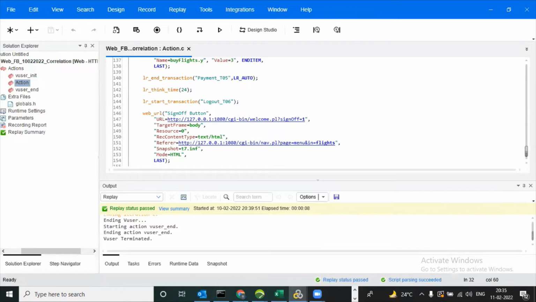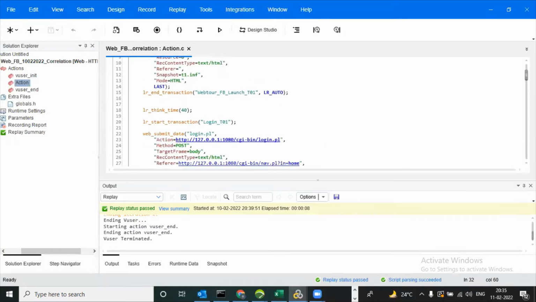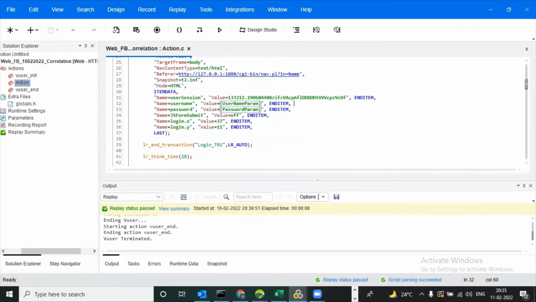we recorded this script yesterday, right? Now you can observe. Here there will be a user session value. This value we are not entering anywhere. It is a server side value, which means every time we log in it will change. Every time it will change. So these are the dynamic values in our script, and those values we need to do correlation for.